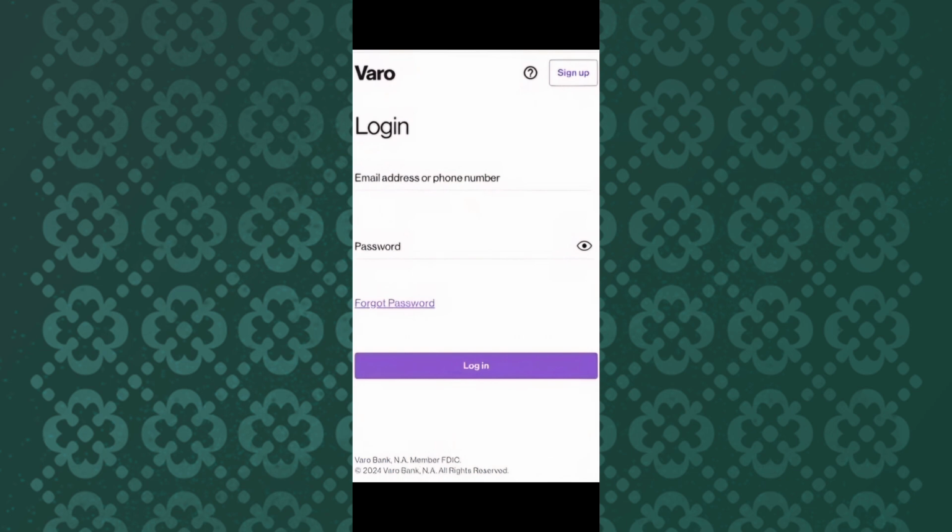Enter your email address or phone number along with your password. Then tap Login to authorize and complete the connection.